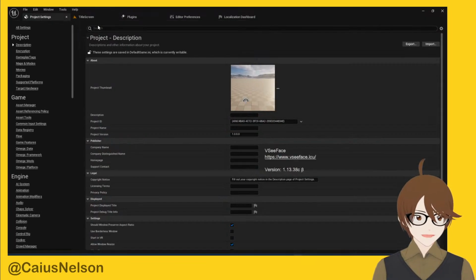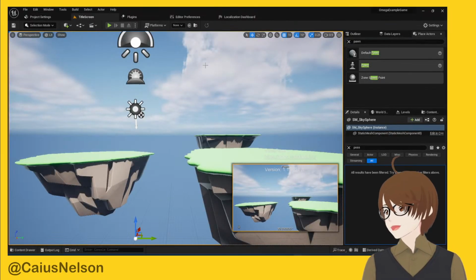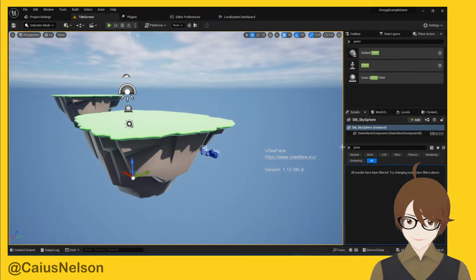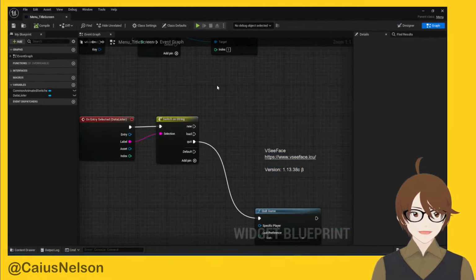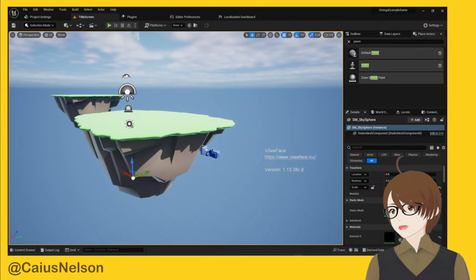I'm going to turn on anti-aliasing, because man, those sharp edges are kind of ugly to look at. And there we go. Detach that. So we got our title screen level. We got our title screen here. Now let's have it actually open up.